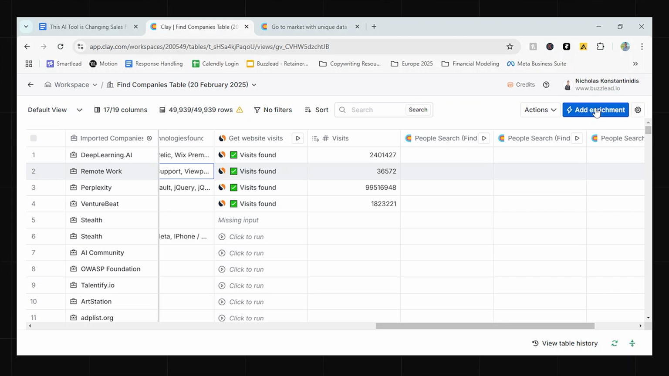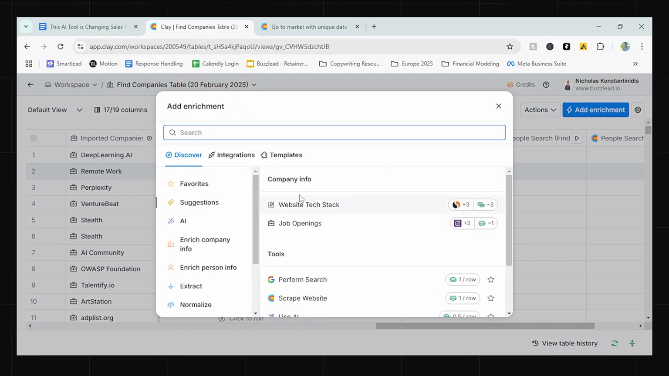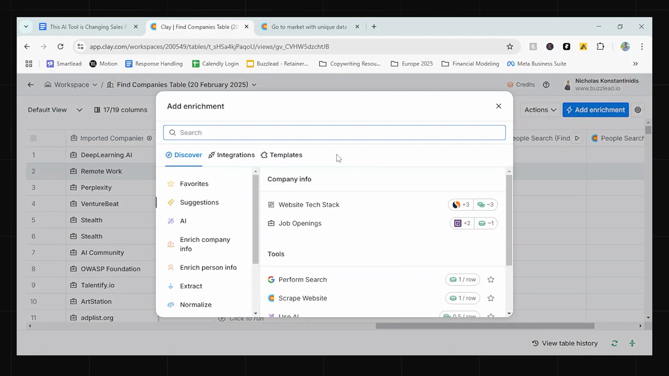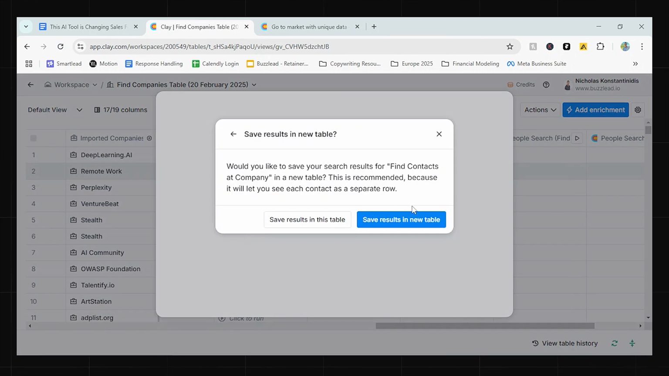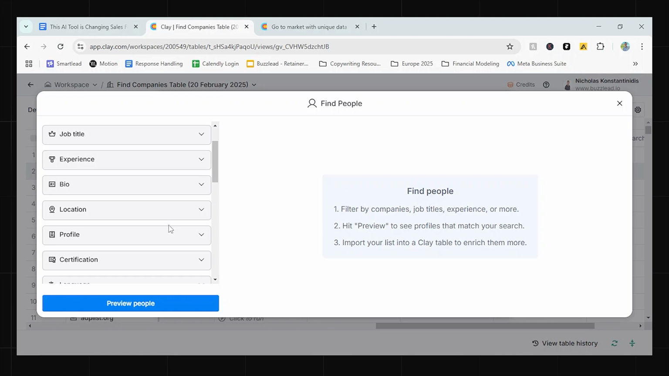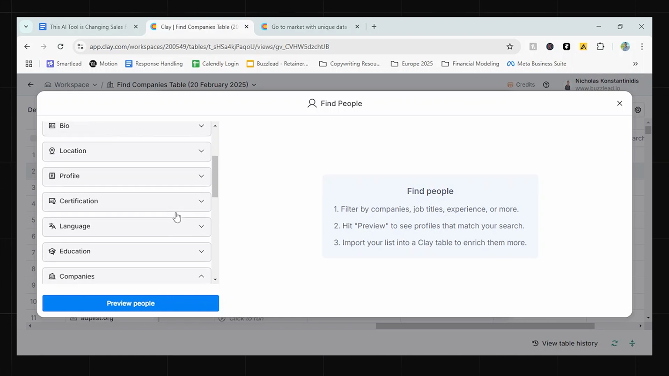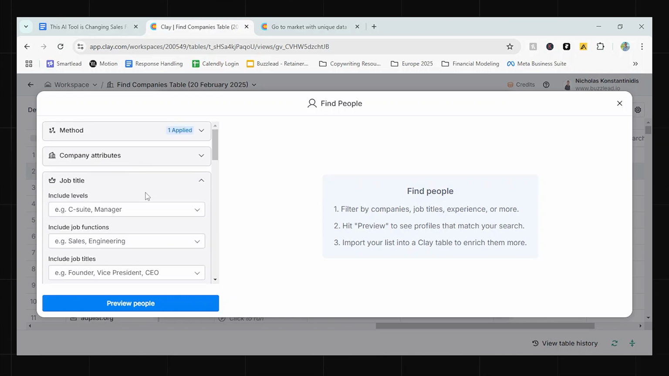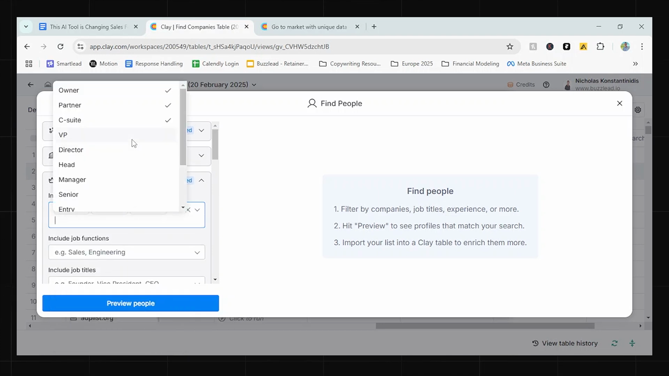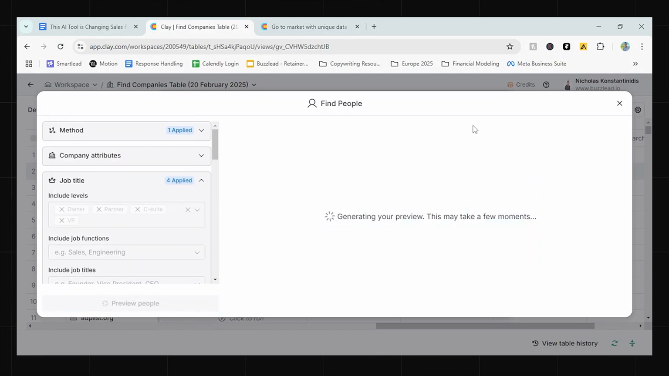Who do I actually figure out who I'm going to speak to about this? From here, we're going to add enrichment, find people, find contacts at company. Cool. Then we're going to save results in the new table just for cleanliness, so that in the future we could just rerun this workflow continually. What we've seen for our ideal buying persona is that they're typically, let's just say, C-suite, owner, partner, and VP. We'll just preview these results.